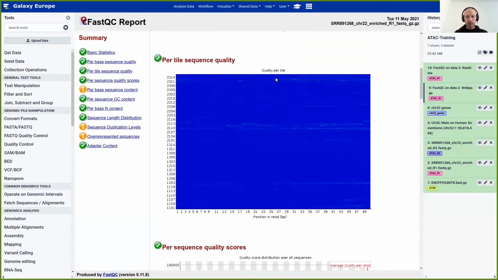If we scroll down, then we have the per tile sequence quality, which is shown if you do Illumina sequencing. If you would see a red stretch signaling a poor quality, that is an indication that the sequencing did not work quite well. So there was a quality breach in the sequencing itself.